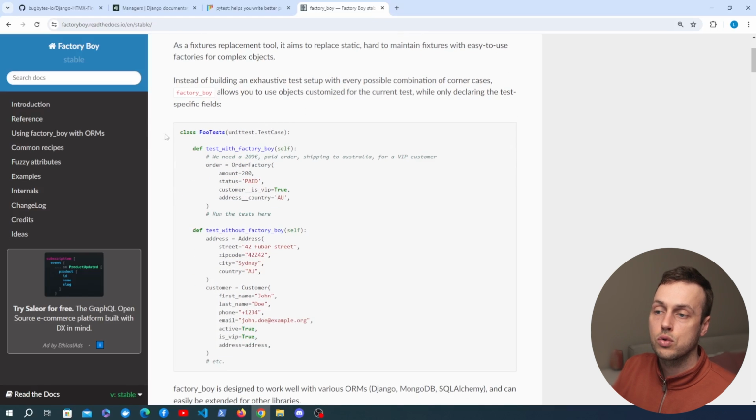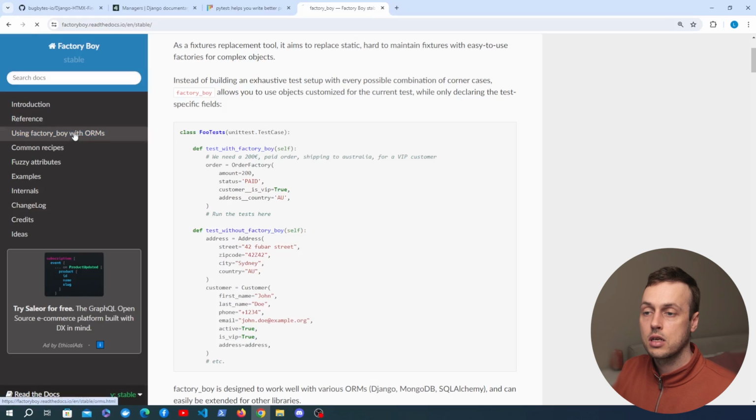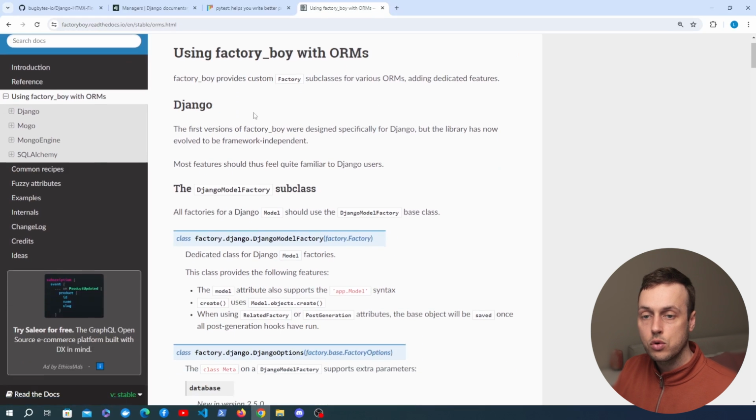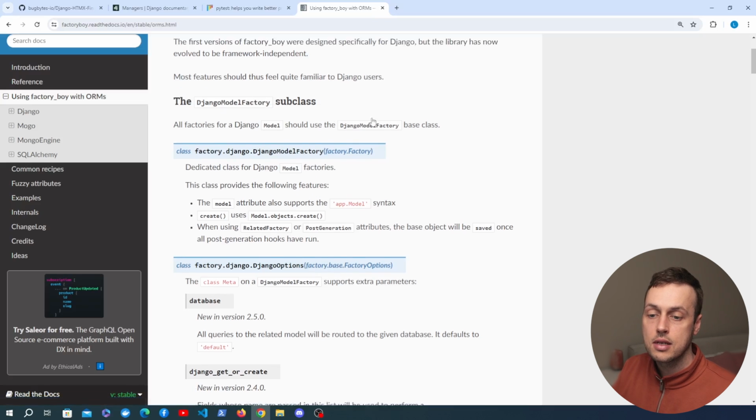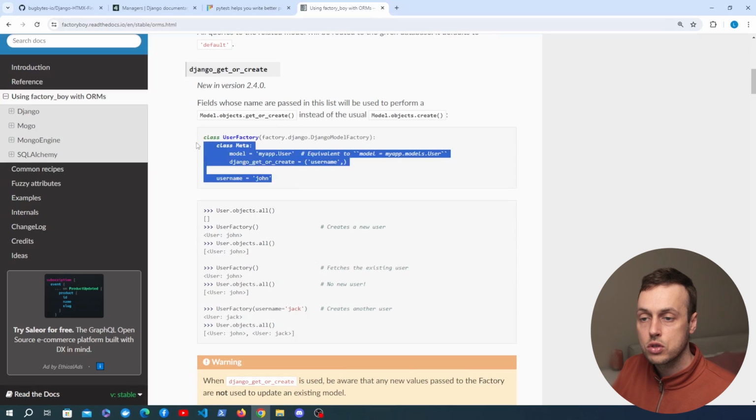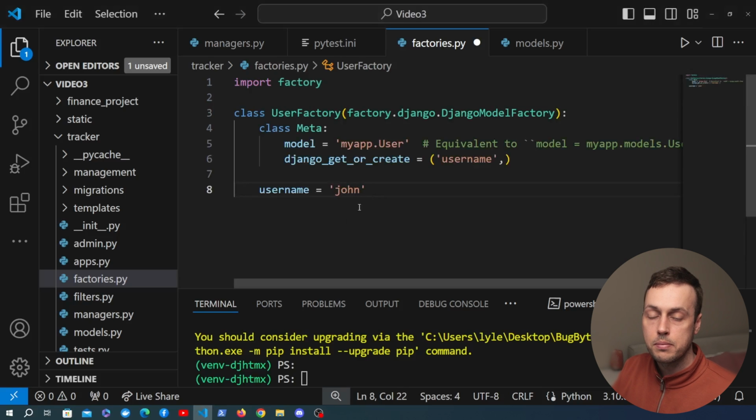What we're going to do is go to the section on using factory boy with ORMs. And with Django, what we can do is inherit from a Django model factory class. And I'm going to copy the code here for this user factory, and we're going to define that in VS Code. So let's go back to VS Code and paste this in.